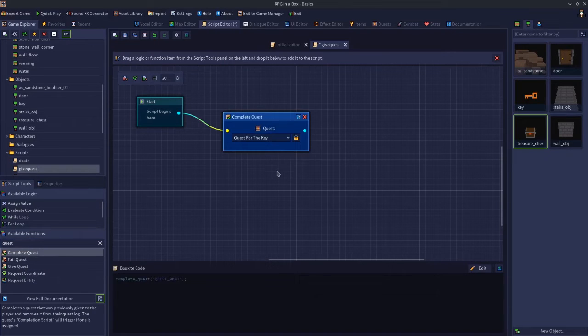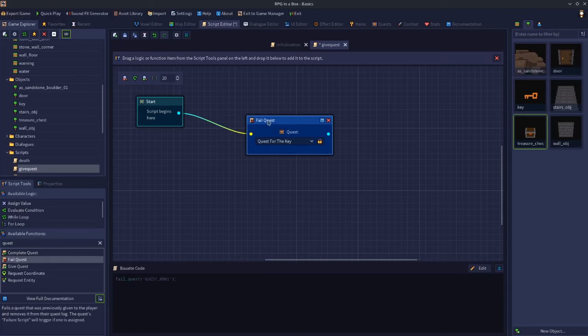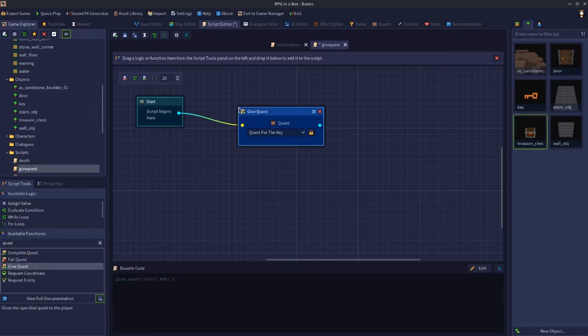So whenever you want to complete a quest, you'll put this into a script, and then you'll point it at the quest that you want to complete, and it will complete that quest. So this script obviously shouldn't do that because it's the give quest one, but we've also then got fail, and that will fail the quest that you pointed at. And then we've got the relevant one, in this case, give quest, and that will give the quest.